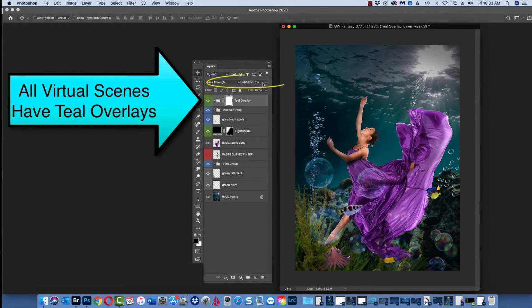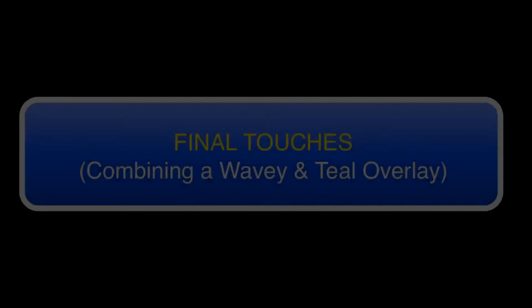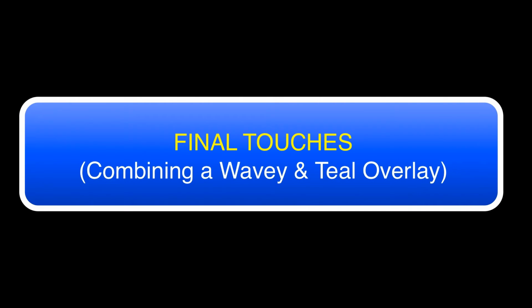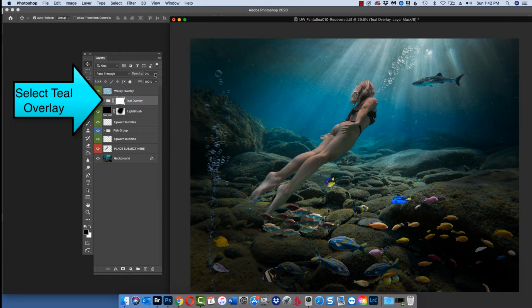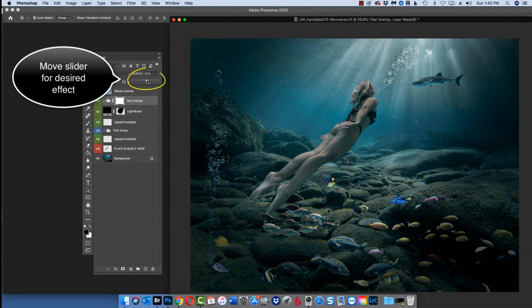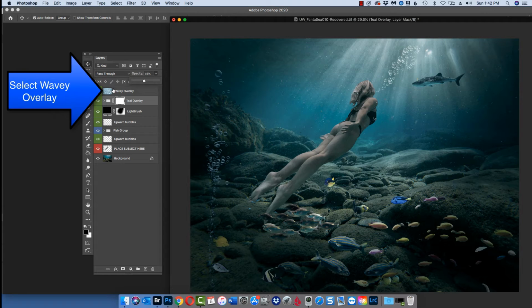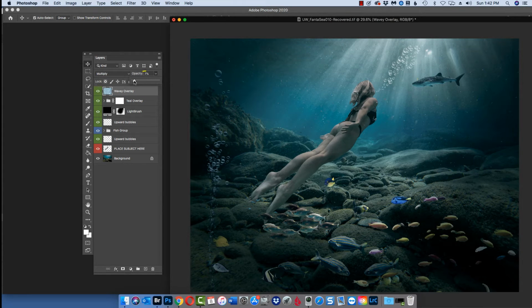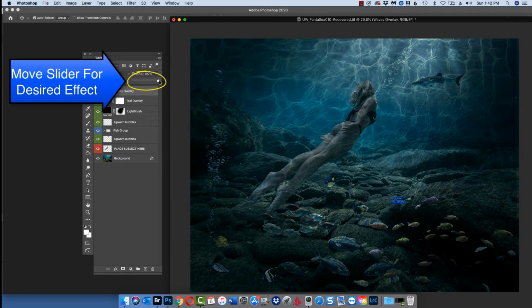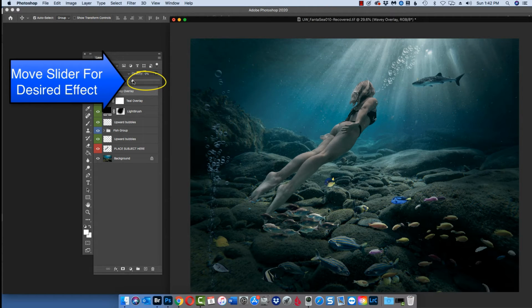All virtual scenes have teal overlays. Here I'm going to move the slider back and forth to achieve the best effect. Final touches, combining a wavy and teal overlay. Select the teal overlay and move the slider back and forth for the desired effect. That's good. Now select the wavy overlay, and once again I'll move the slider back and forth until I achieve the effect that I'm looking for. That's pretty good, and I'll stop right there.